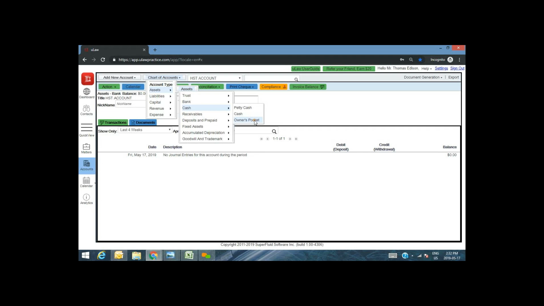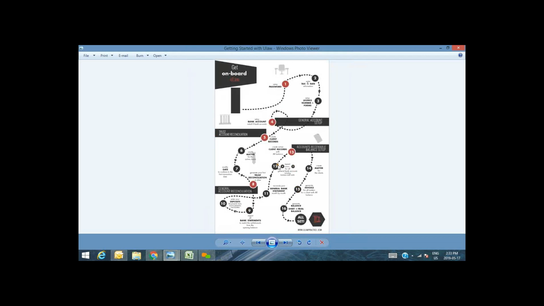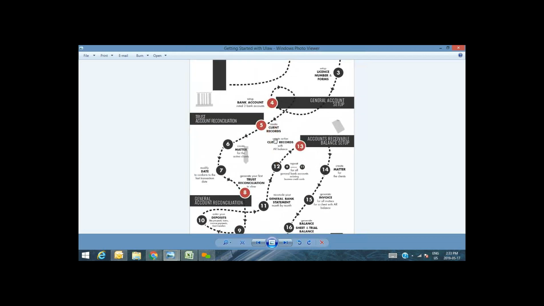the business. Okay? So going back to our steps of onboarding or getting started with uLaw, we've done the password, taxes and rates, any license information, and we've done the settings with regards to matters and any additional users that may be part of your firm. And now we've set up basic bank account information. Okay. Now time comes to create information for your clients.